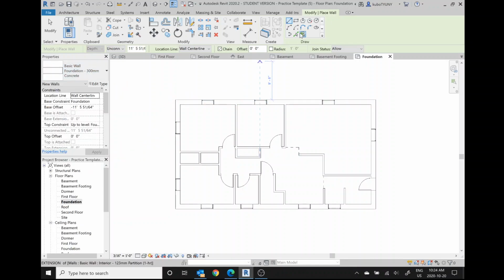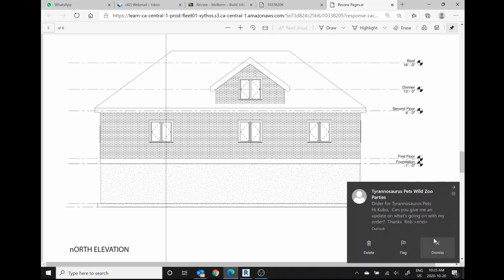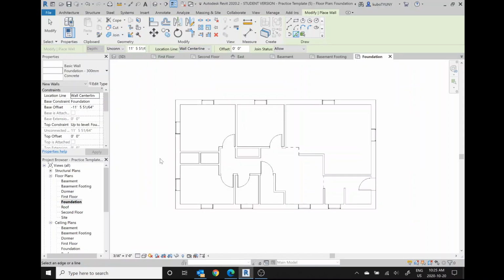We're going to go to pick lines, and now I'm going to say the base constraint is, I want it to be basement, and the top constraint is foundation. So base constraint is basement, the offset will be 0, and the top constraint will be foundation. Apply, pick lines, wall center line.